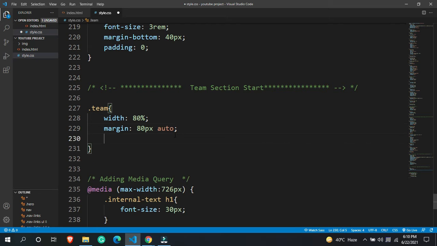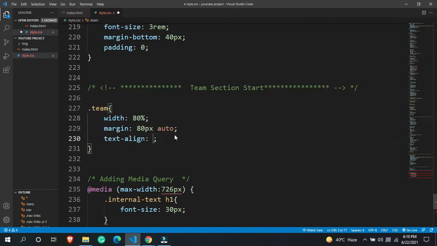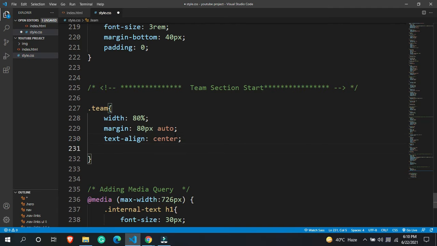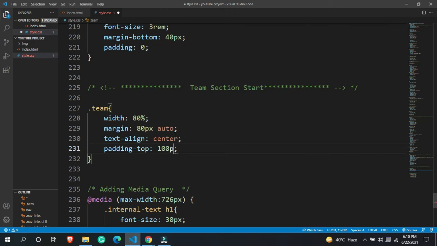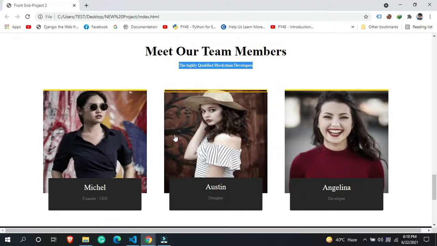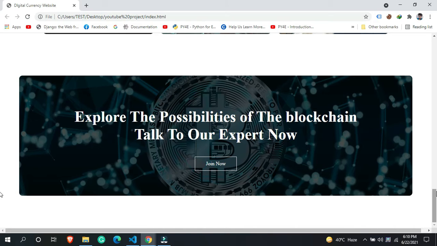Then text align must be center. After that, padding top must be around 100 pixel. Let's say not 100, 180 pixel. After applying all of these things, here you will see that we are getting this particular result.